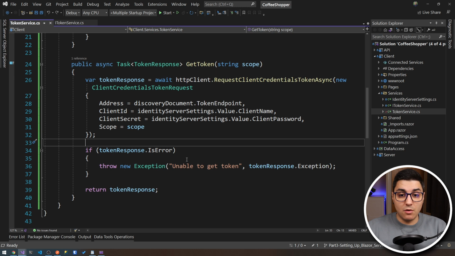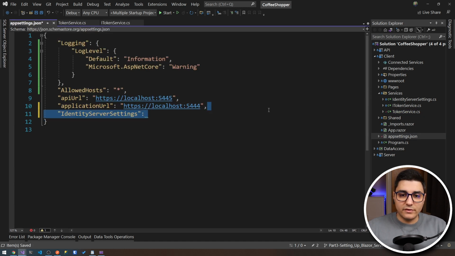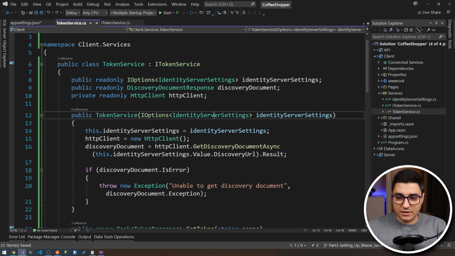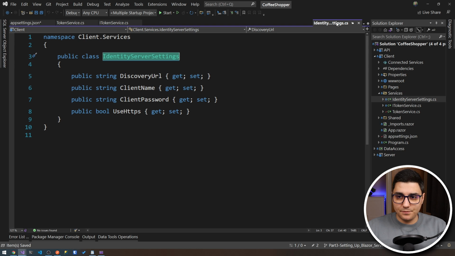Don't worry, I will go over these and they will make more sense after we define the actual IdentityServerSettings inside appsettings.json, which is right now. So if we go to the client's appsettings.json, in here we define a new section called IdentityServerSettings. This should be the exact name of the model that we've just created, which is IdentityServerSettings right here.